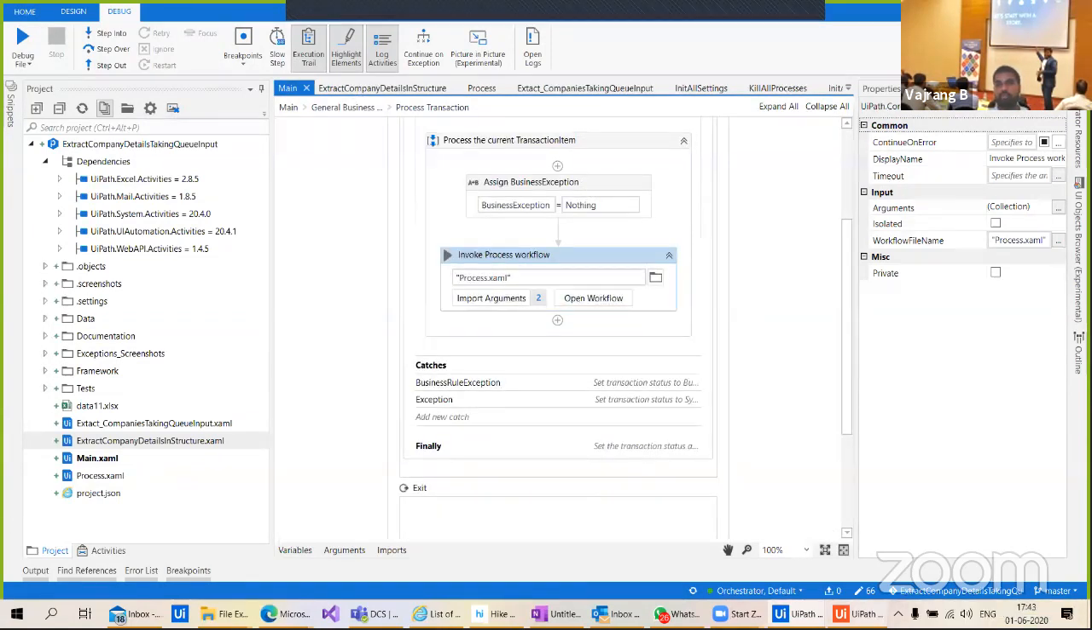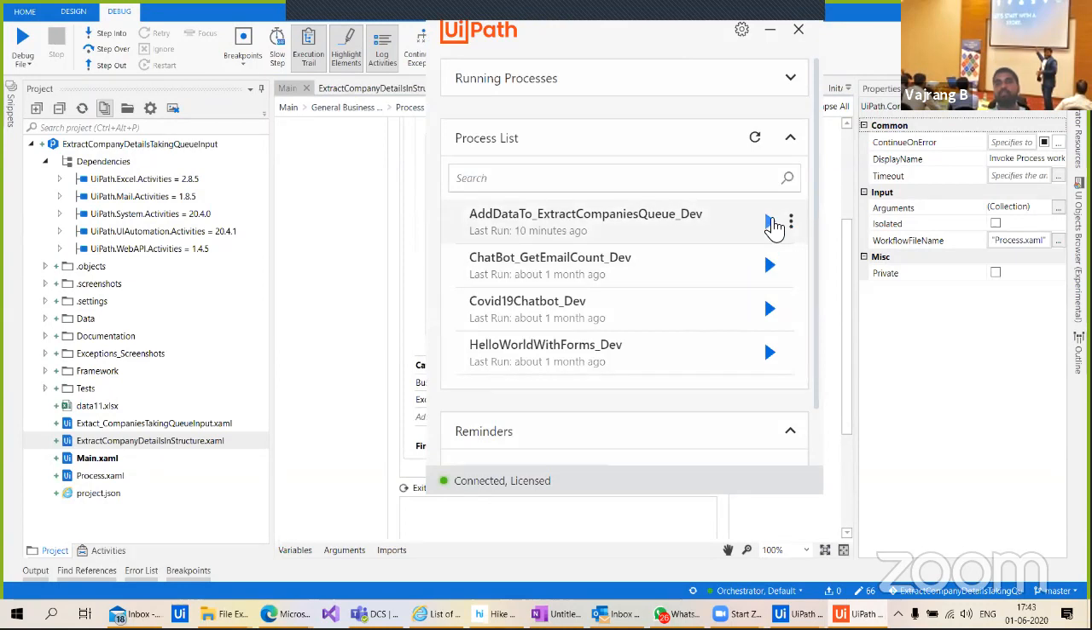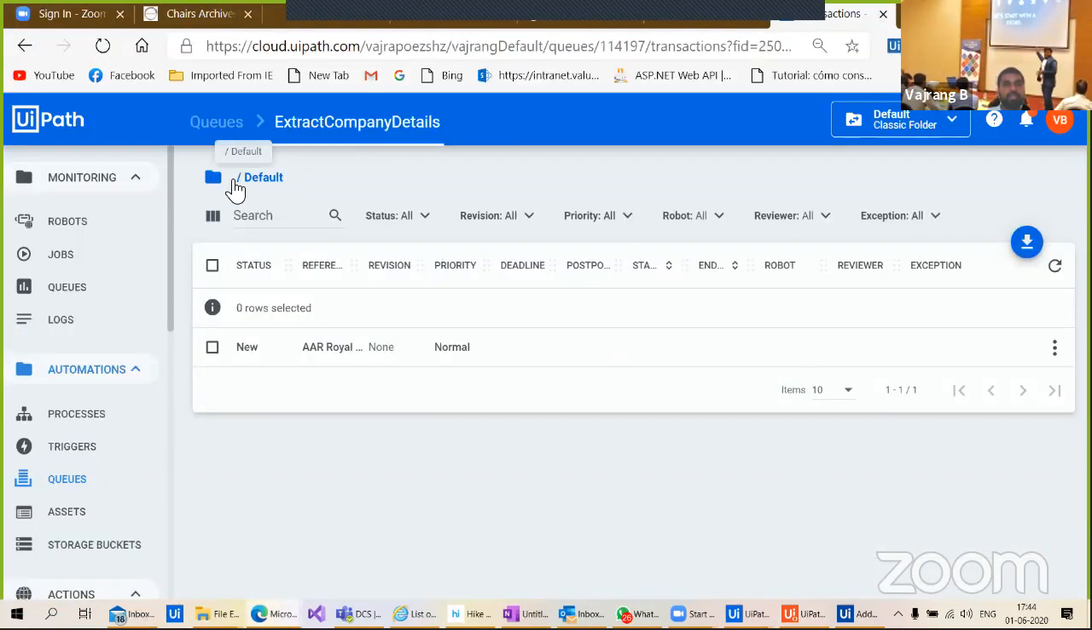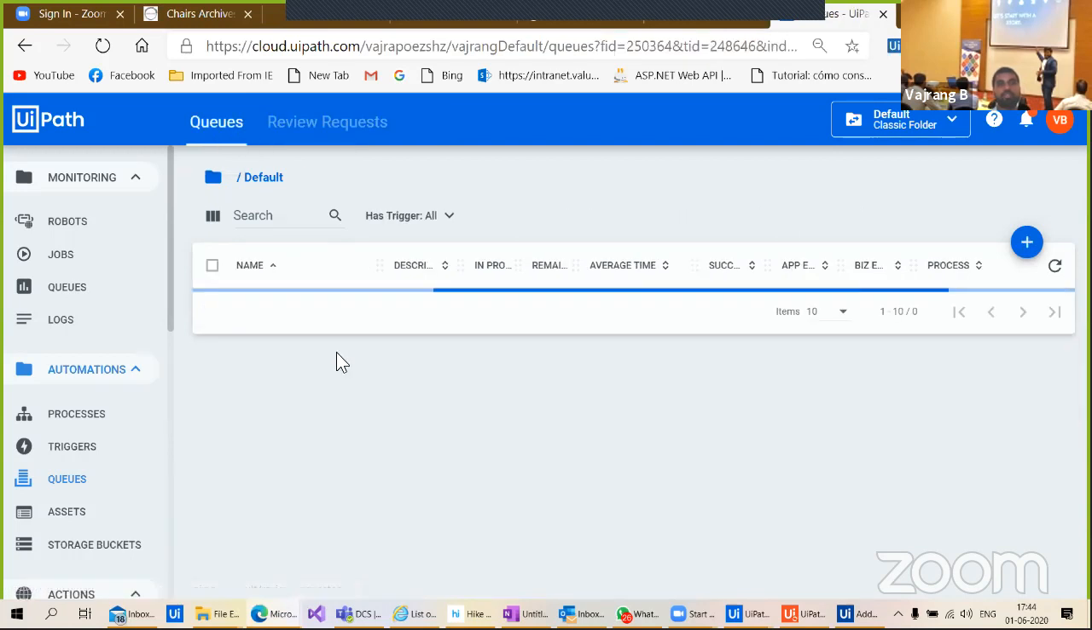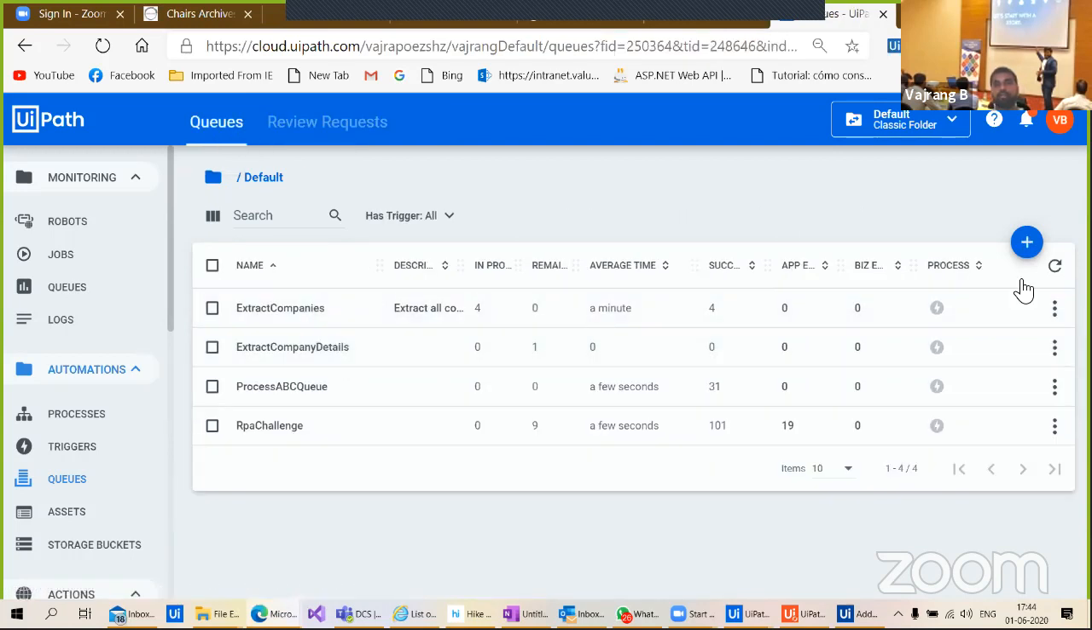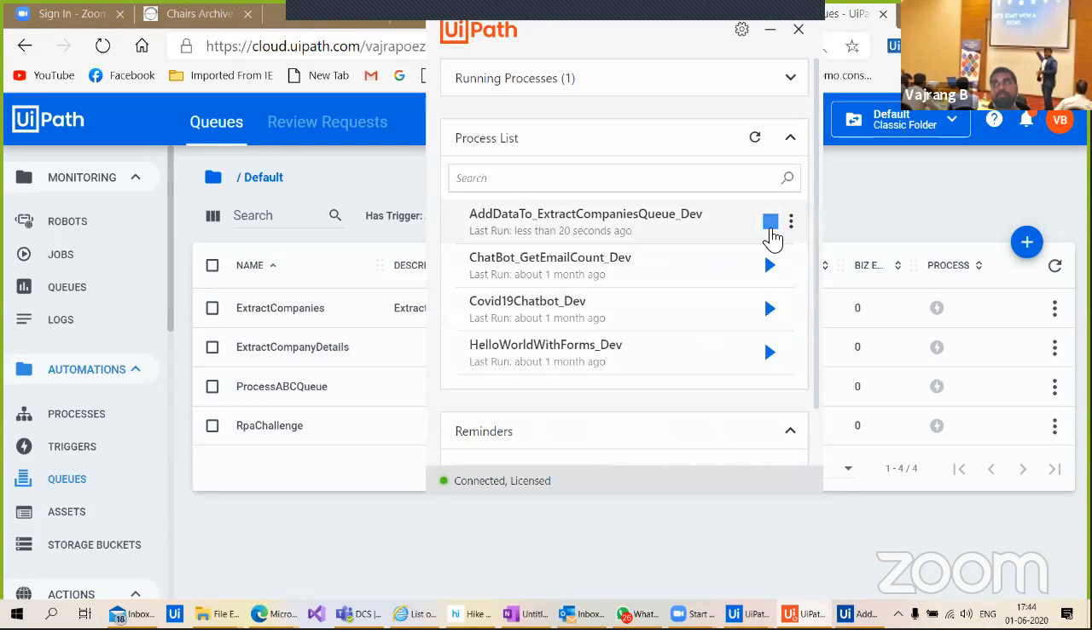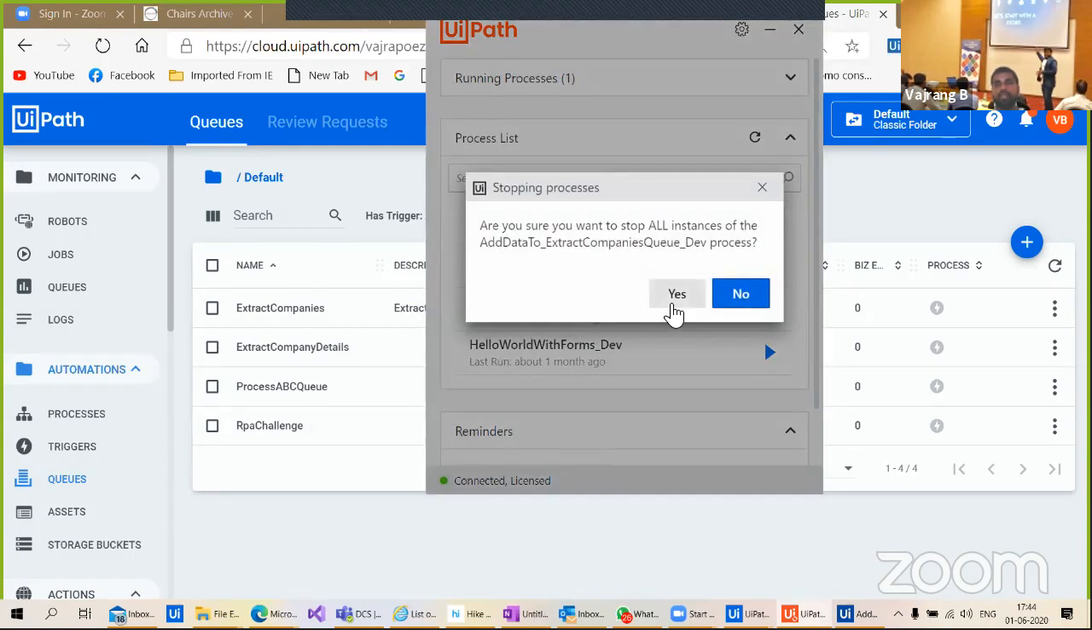And what again can we do? Let's debug this process again once so that two new items get added to this particular queue, extract companies. Let's see. Okay, let's wait. We have two items. Let's stop this.